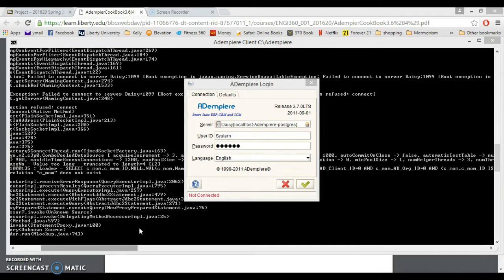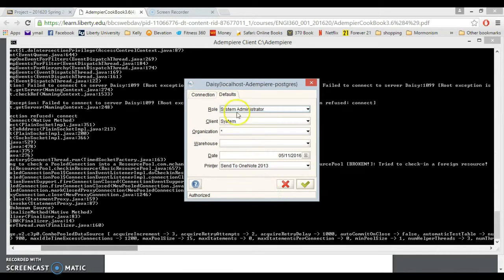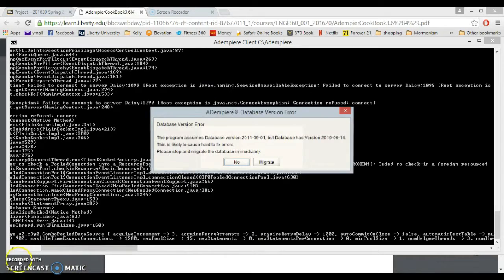To do that, we are first going to log into Adempiere with user ID system and password also system. Once you have that, you can click the check mark. Then you're going to be the System Administrator role, and the system client and organization will be star. And then when this comes up, you're going to click no.